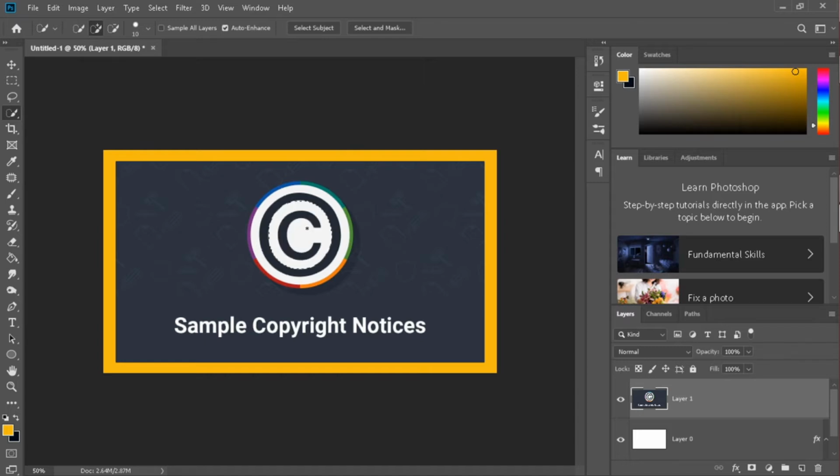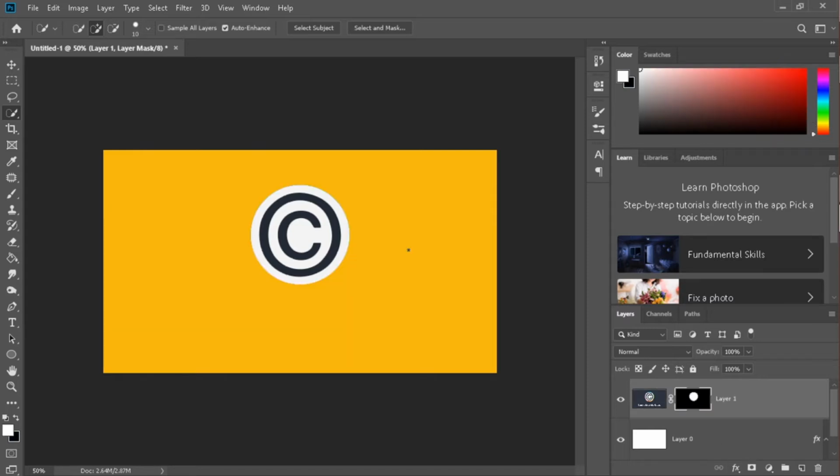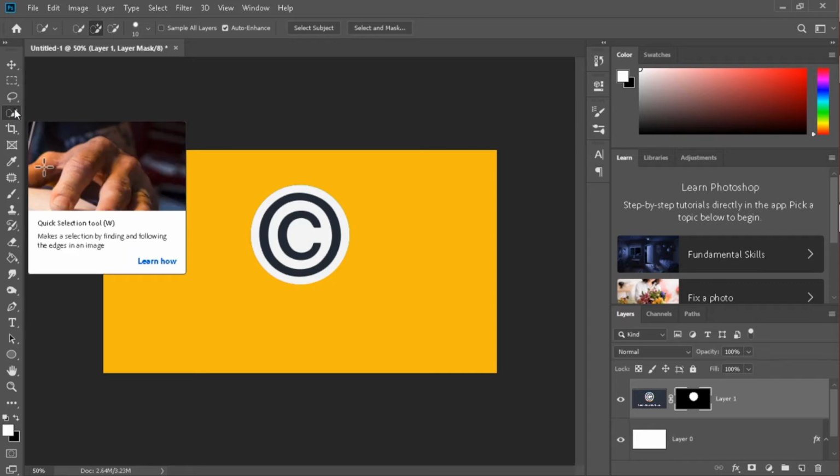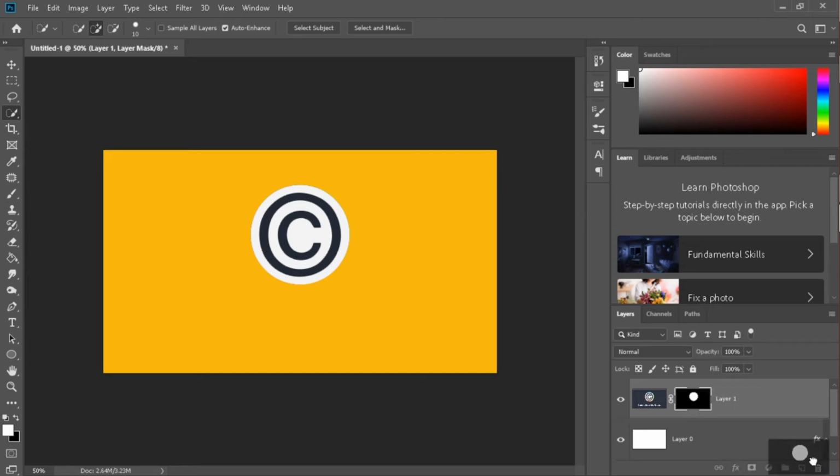If I don't want the colors outside this logo, I can cut this out. As you can see here, I have cut that out. So the marquee tool, the lasso tool, the magic wand tool, and the quick selection tool are the selection tools. They are just used to select the portions that have to be cut out. So deleting this selection, delete.